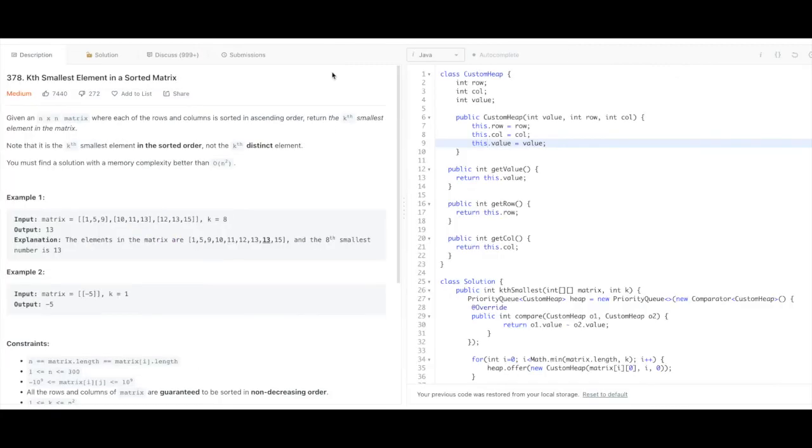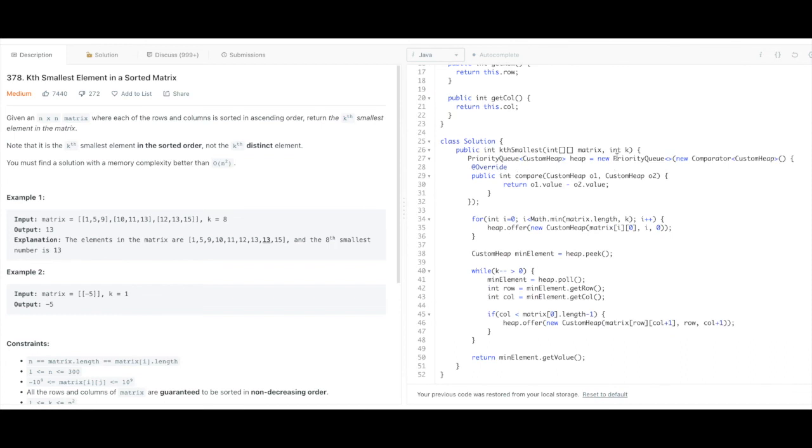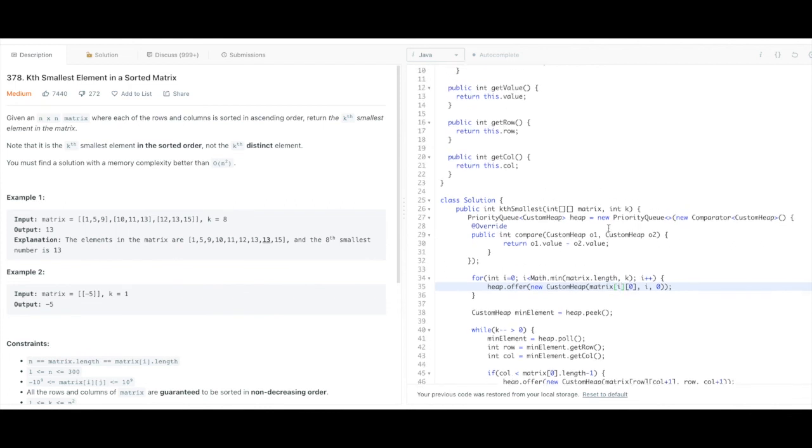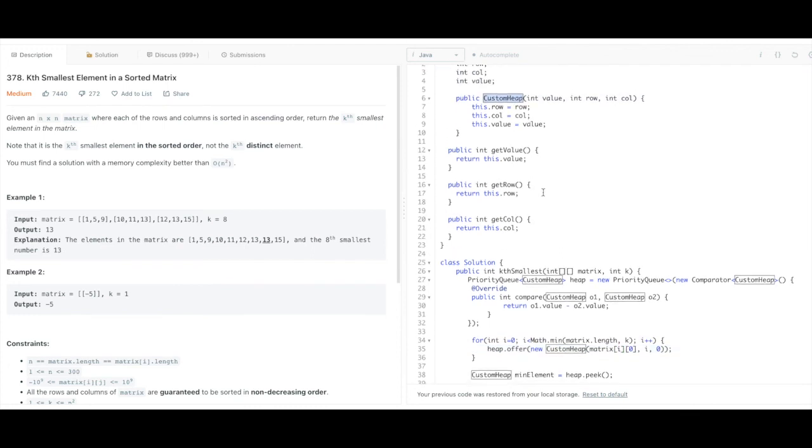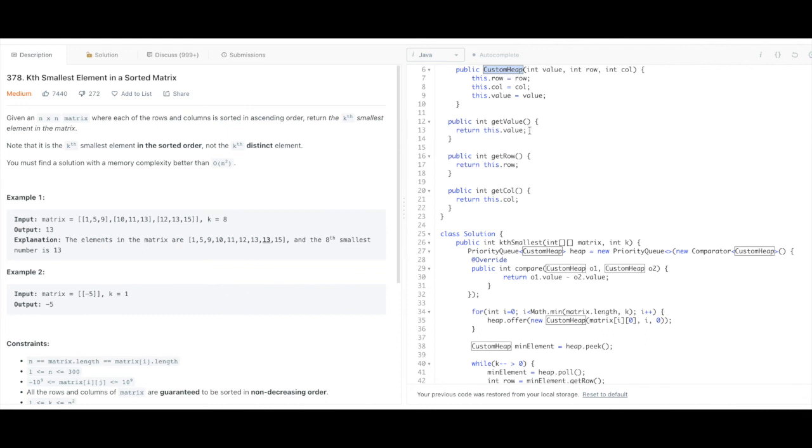So yeah, let's look at the solution. Here I have created a data structure. In every programming language you can code it in a different way. I have created a min heap here, and what I'm doing is getting the first element of each and every row. I have created a custom heap object where, in each reference, I can store row, column, and value.